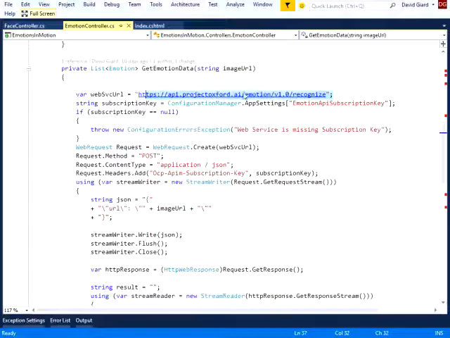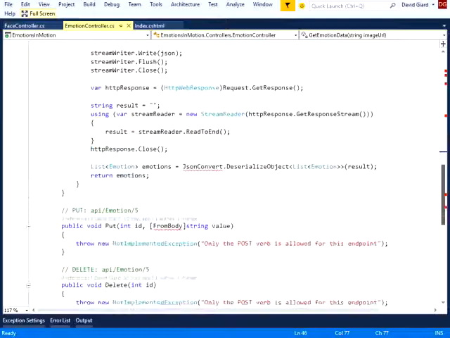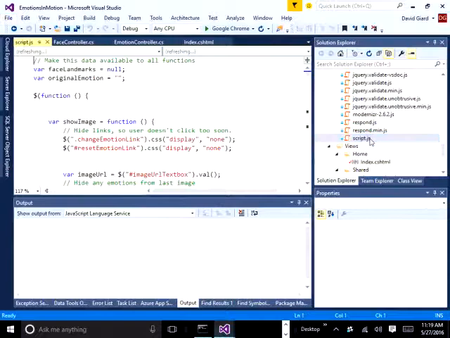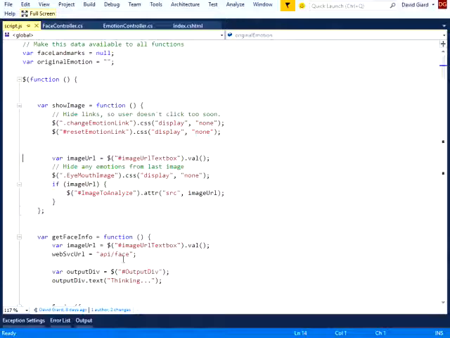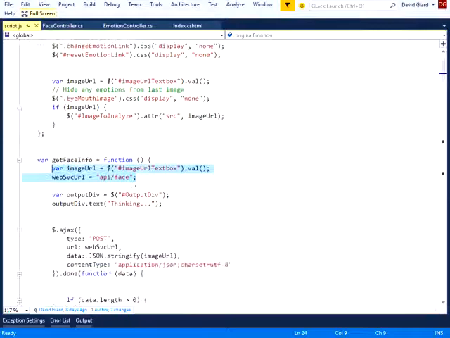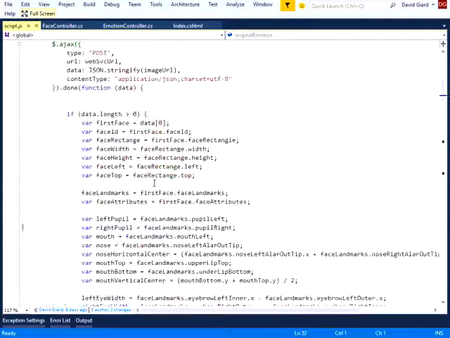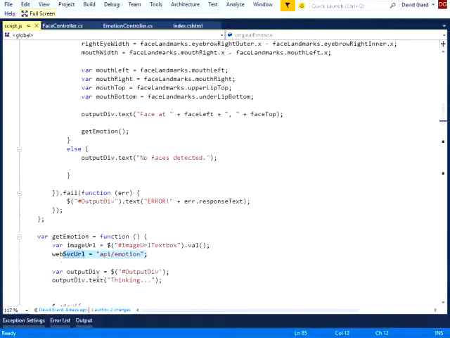projectoxford.ai/emotion/v1/recognize, and you pass in an image URL, and it just passes it to the cognitive services API with the subscription key in the header. So it's just a wrapper to protect my subscription key, and then it'll get back this list of emotions and return it to the client. And then in my JavaScript, here's my client right here, and down at the bottom I have a link to the script file right here. It's just calling those web APIs. So get face info, there it is. It's going to call API/face. And then when it's done getting the face, it'll call the emotions, somewhere in here, image URL. But show image, emotions, there it is right here. It's going to get the emotion right here. So it's just making a call both to the face and to the emotion API.